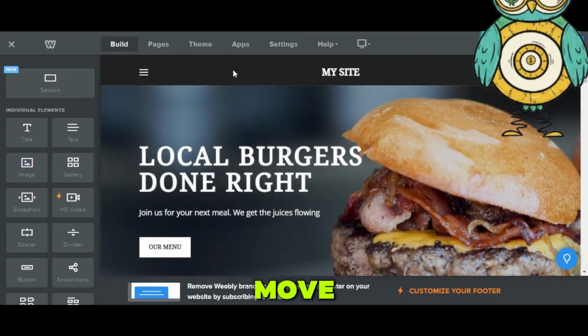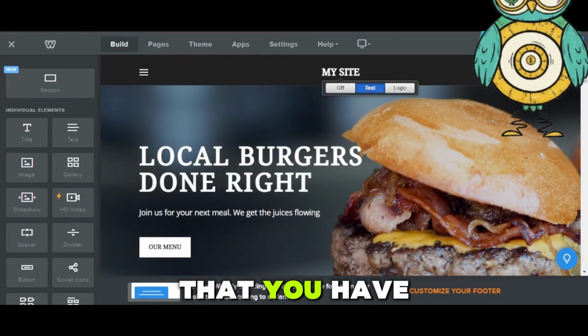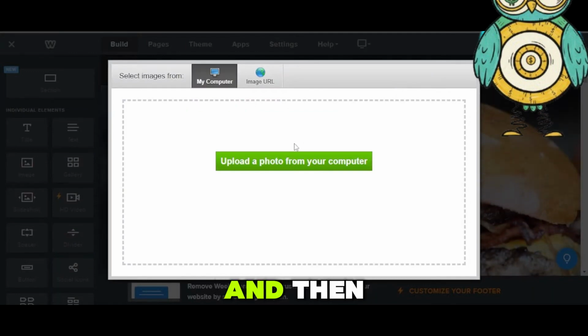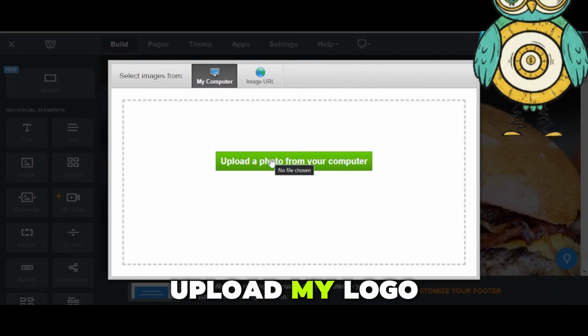Then you will just move your cursor right here to your text that you have. And you can see it says text and logo. So you have to select the logo option from here. And then it will allow you to upload a photo from your computer, or you can get an image with a URL. So I'm going to upload my logo.